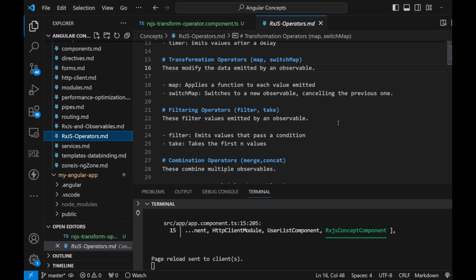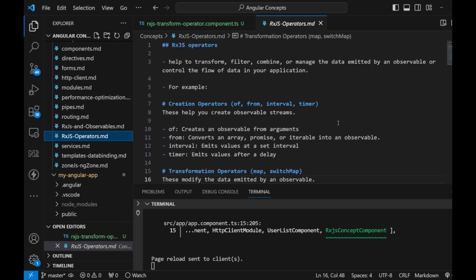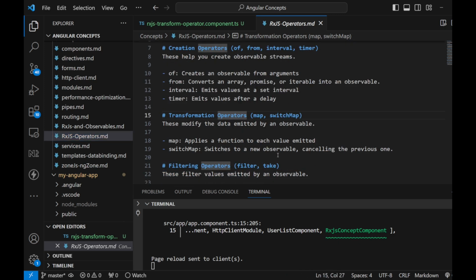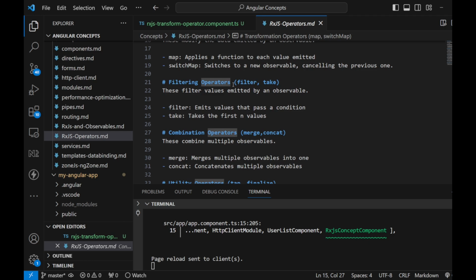Hi everyone, in this video we will discuss filtering operators. In RxJS operators, we have discussed creation operators and transformation operators. Now we will see what filter operators and take operators are. These filter values emitted by an observable. The filter operator emits values that pass a condition, and the take operator takes the first n values.